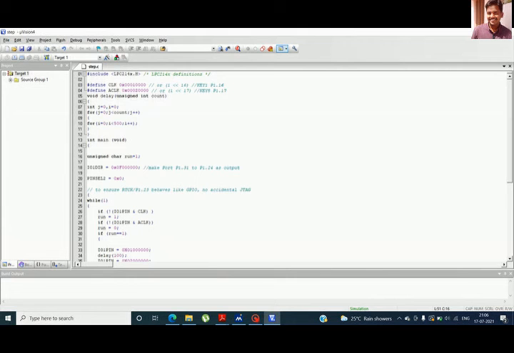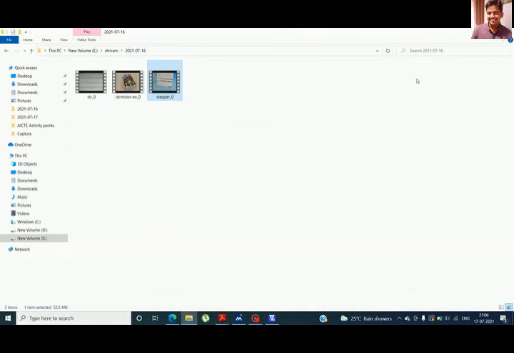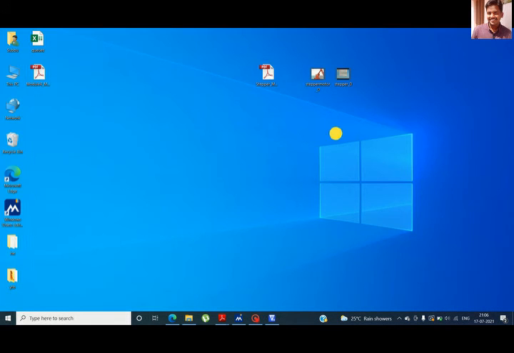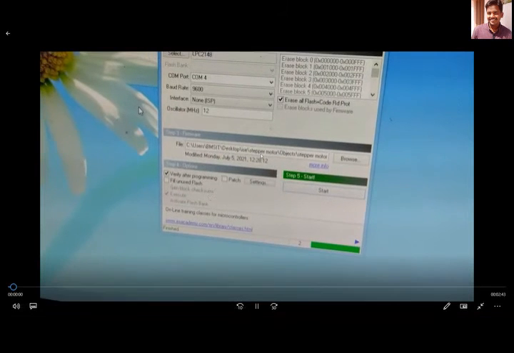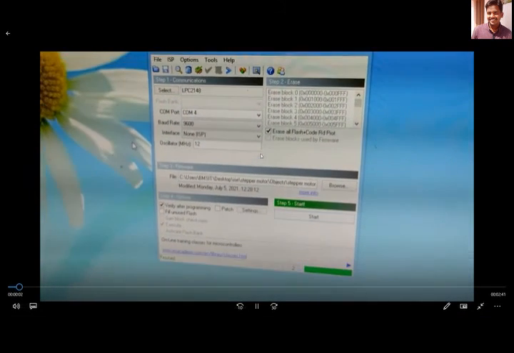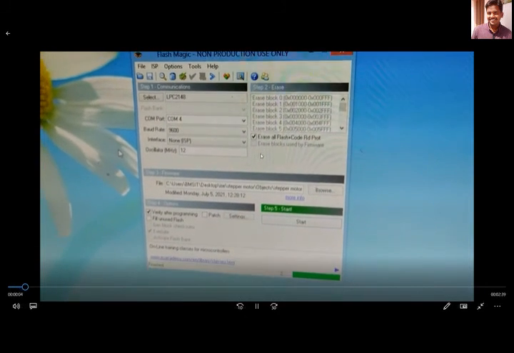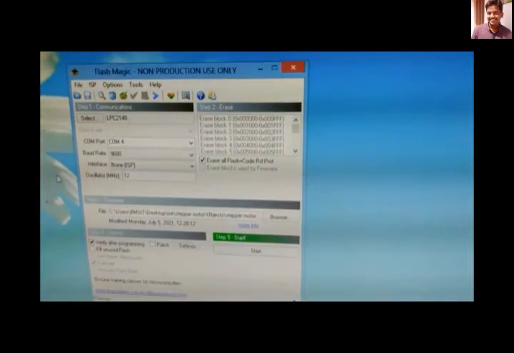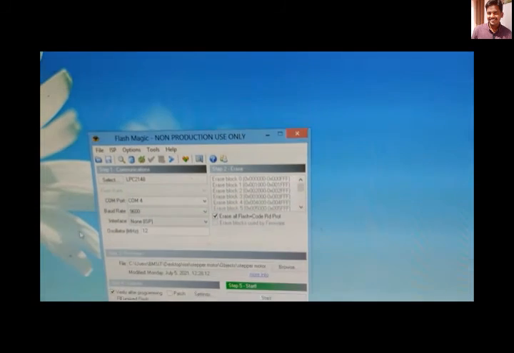Okay, so let me show you the video for interfacing the stepper motor to the microcontroller. So this is what we have used. Now I will be explaining how the stepper motor logic is executed using the ARM LPC 2148 evaluation board.